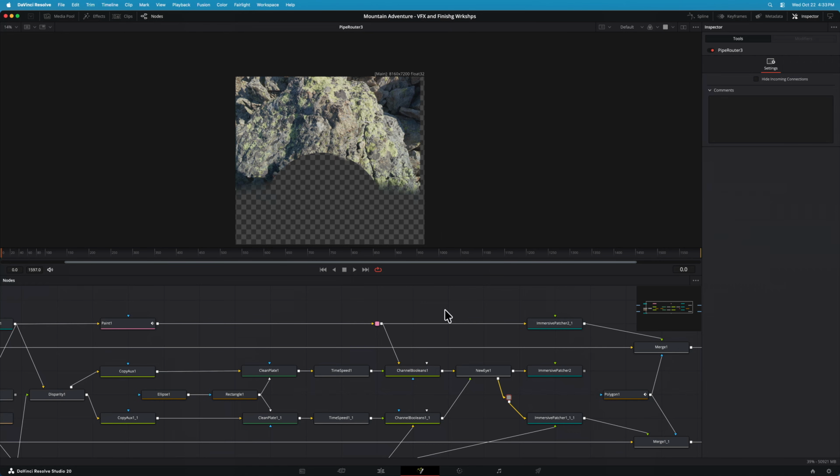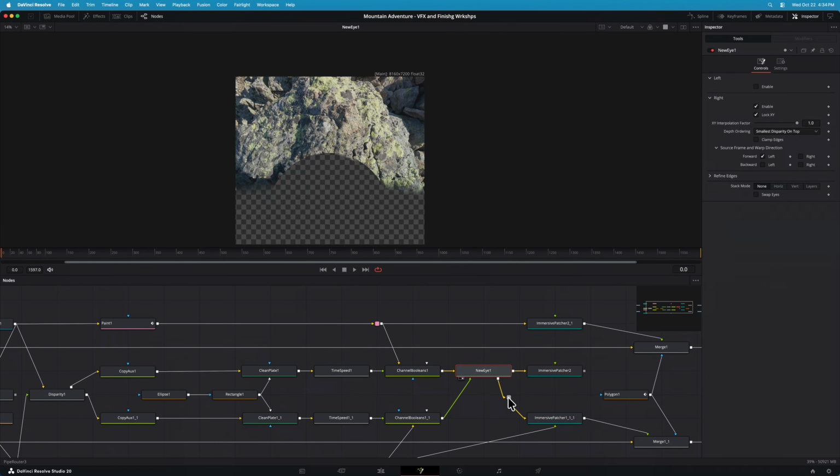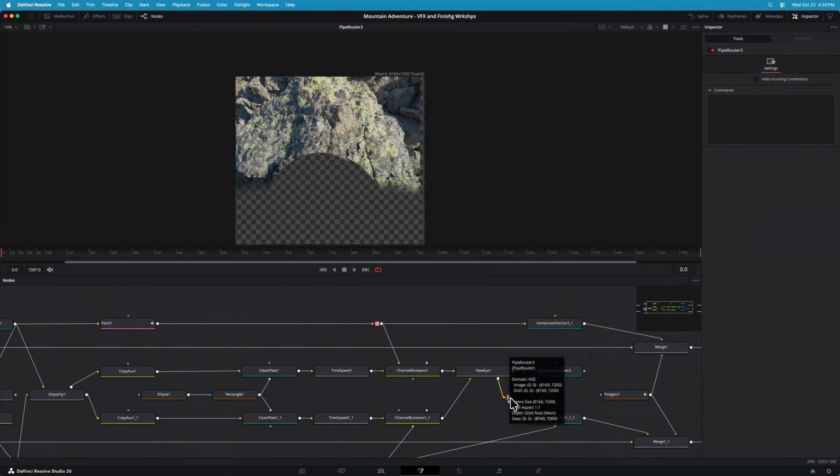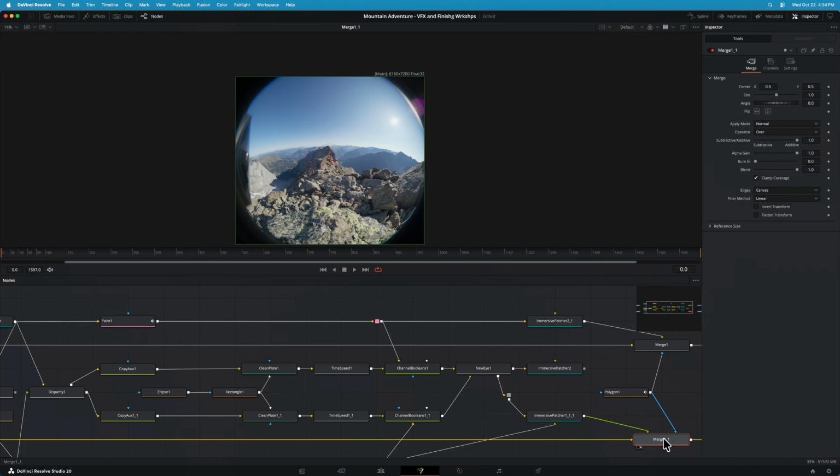And we can see that that has pushed it into the correct position. So this is our left eye with the paint work, and then we're pushing that to the right eye with that paint work intact. And that's going to include all those fine details of the rock and the differences in the disparity. And we send that through our immersive patcher, and then we merge that in, and now we have an accurate paint out that properly maps to the nuances of this uneven ground plane. So that's a more complex paint out method.